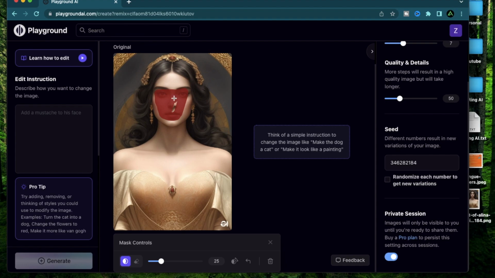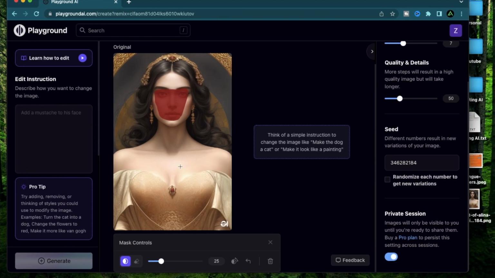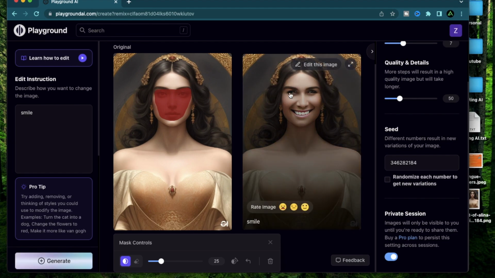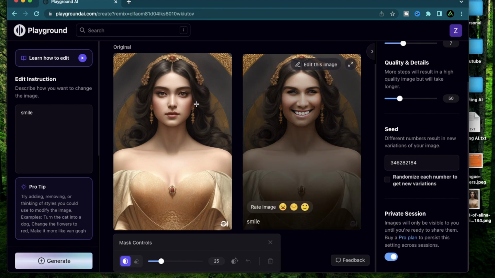If you don't know what I'm doing here, go to my video on my playlist called AI Image Editor, and that's where I explain this process. I'm going to do a prompt saying smile and do a generate. All right, now I have a big smile. I think she's clearly very happy here, but it almost looks like a different person. If you remove the mask, you know what I'm saying, like this looks like a different character.